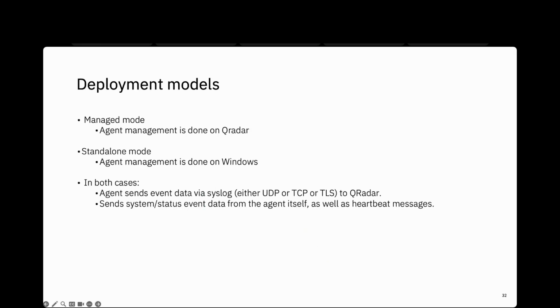Now, again, WinCollect can be deployed in two modes. First is the managed mode, and the other one is the standalone mode. In the managed mode, the agent management is done on QRadar, and in the standalone mode, the agent management is done on the Windows server. We will look in more detail at managed and standalone modes in upcoming slides.